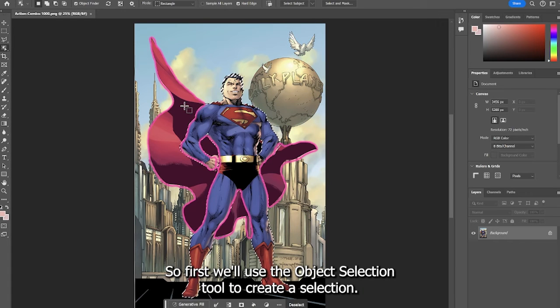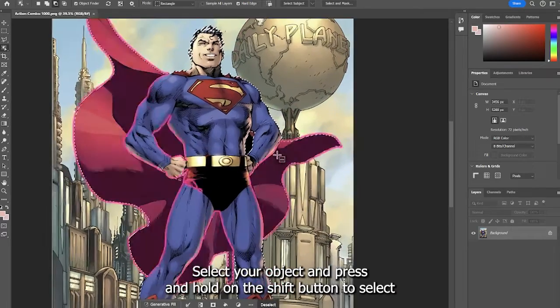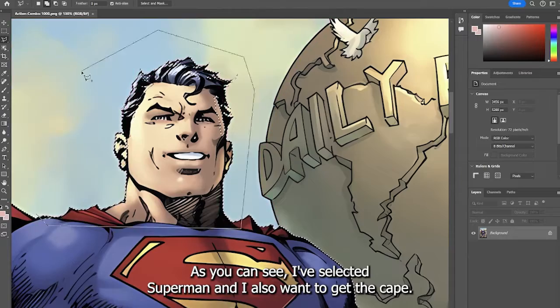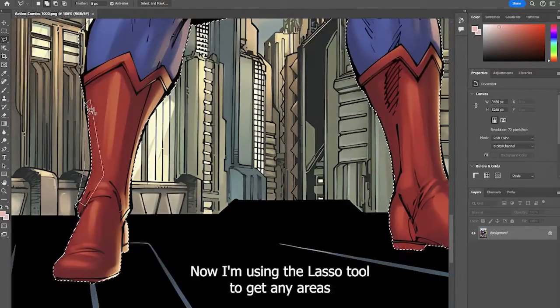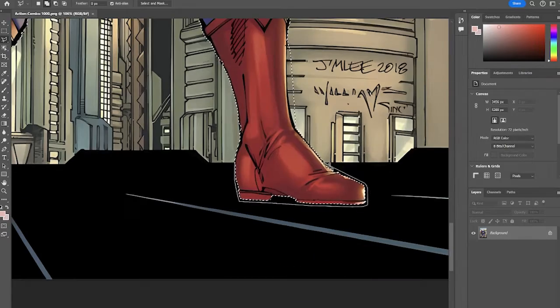So first we'll use the Object Selection tool to create our selection. Select your object and press and hold the Shift button to select more than one area. As you can see, I've selected Superman and I also want to get the cape. Now I'm using the Lasso tool to get any areas that weren't already selected via the tool.